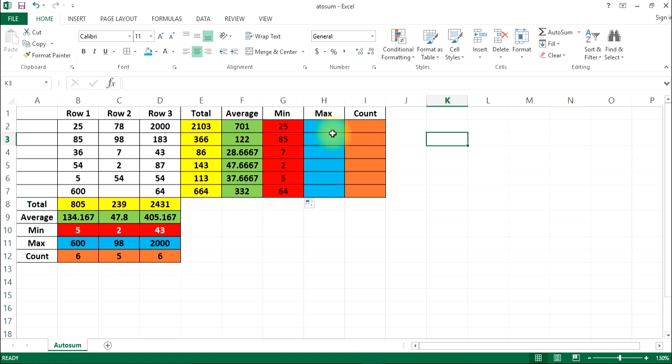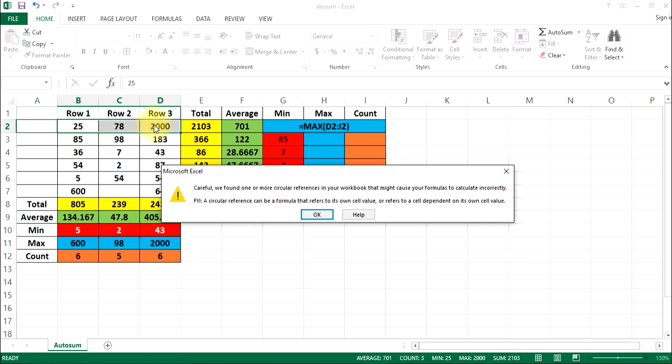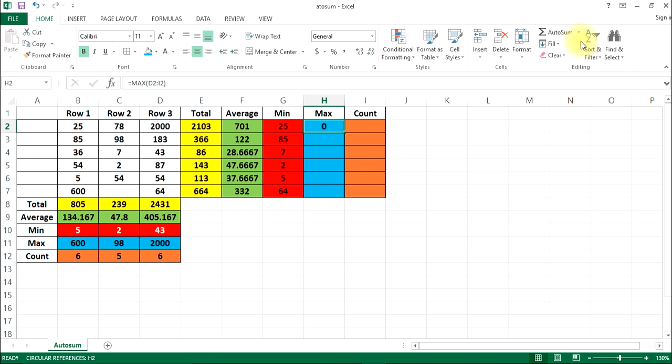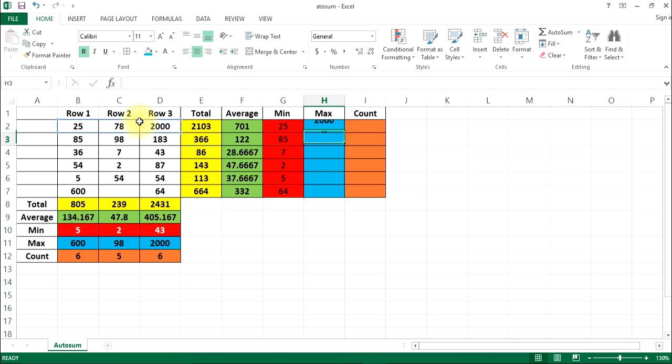Now let's find the max. I'm going to change that range. All right, use our fill handle to populate the rest of the answers. Now we're going to find the count.